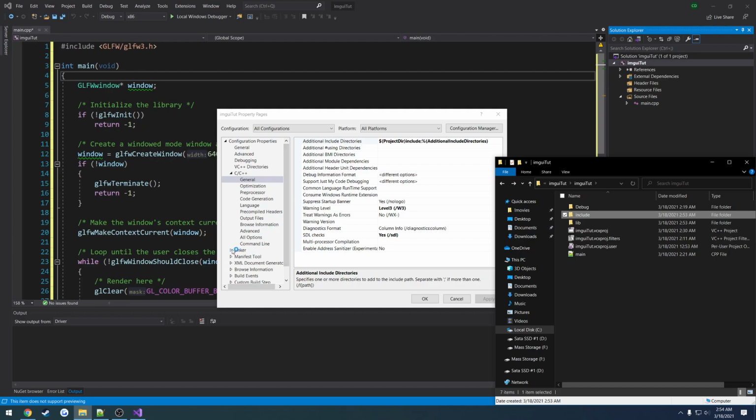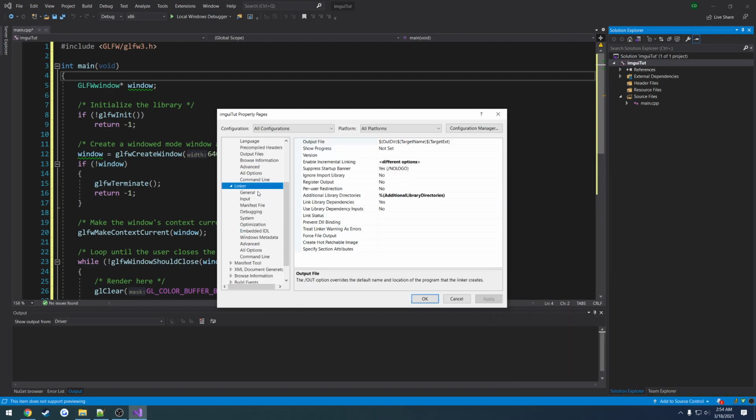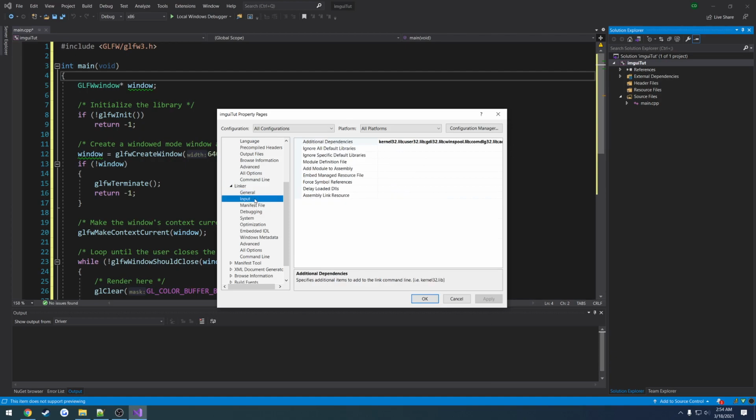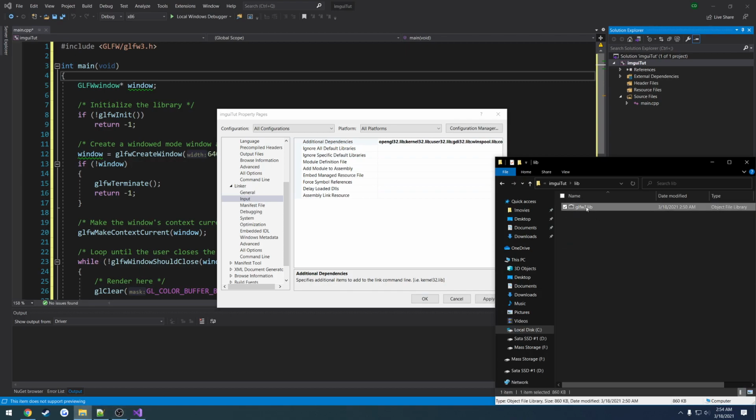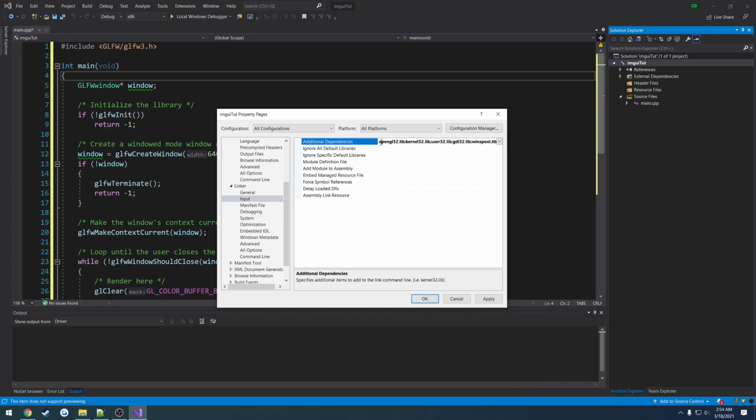Now we have to do our linker. So first off, I'm going to go ahead and go to input, and under additional dependencies, we want to add OpenGL32.lib and do a semicolon. We also want to add this, so GLFW3.lib as well, and add a semicolon.